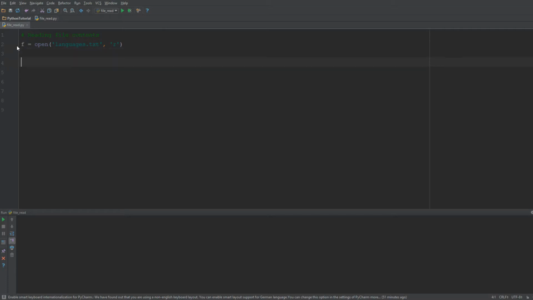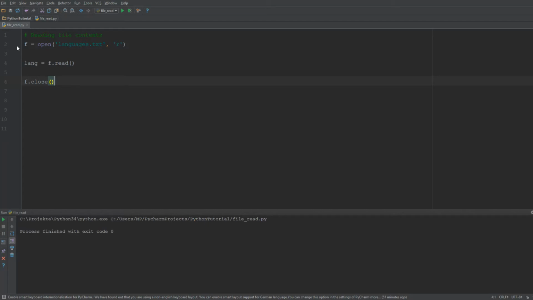Now I open the file in read mode, and then I store the content of the file in a new variable called lang. I use f.read, and the whole content of the file, the text, is stored in this variable. And then I close the file. When you use this method, you have to be sure to close the file, because if you don't, memory leaks could occur. So you have to remember this.